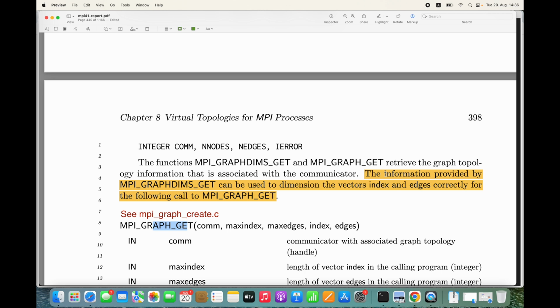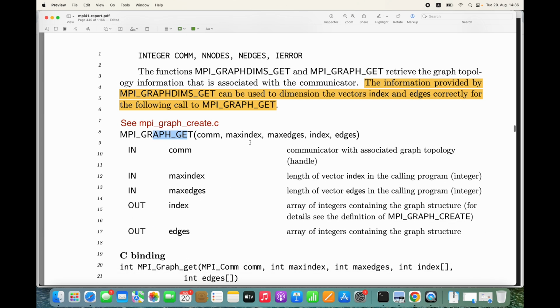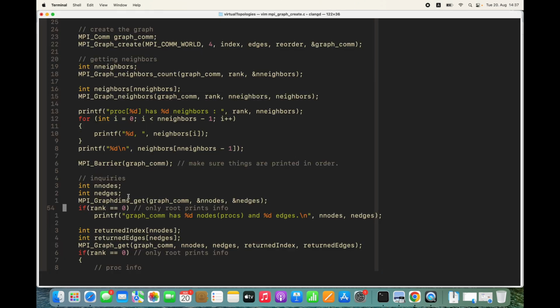The information provided by MPI_Graphdims_get can be used to dimension the vectors index and edges correctly for the following call to MPI_Graph_get. With MPI_Graph_get, you see that it needs index and edges as output to put the indices and edges for you. But for that, it needs correct sizing of those arrays. For correct sizing, maxindex can be taken from the nnodes output of MPI_Graphdims_get, and maxedges can be taken from the edges output of MPI_Graphdims_get. So these two functions, as I said, can be used hand in hand, and you see here the number of nodes, the number of processes, the number of edges, and then we use this MPI_Graphdims_get. You pass in your graph communicator, the number of nodes, and the number of edges. We haven't initialized them, but they're going to get populated by this function.